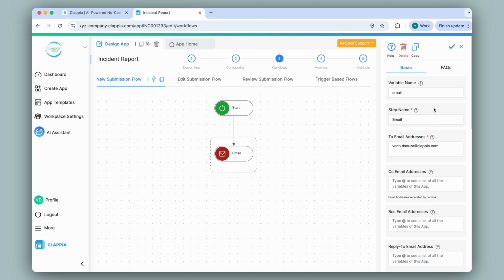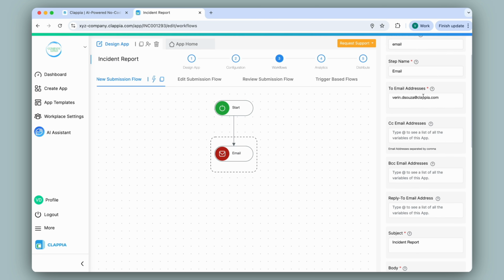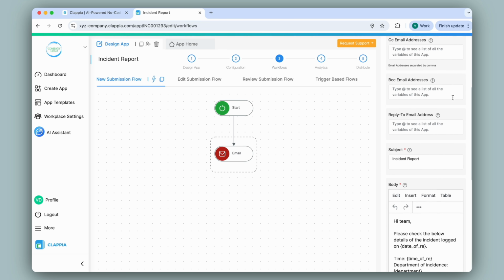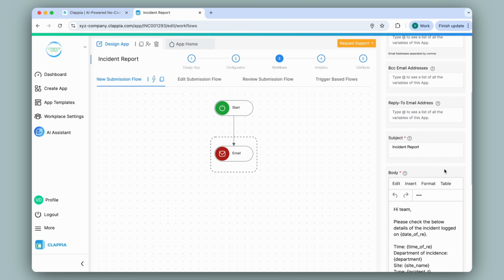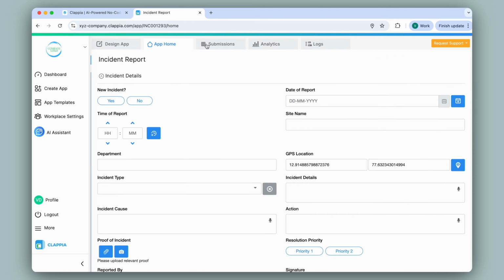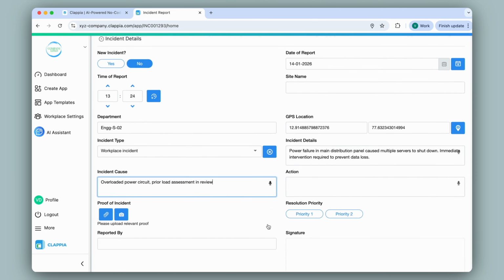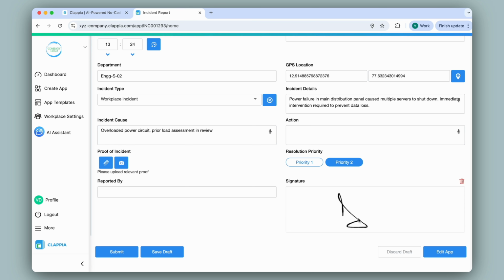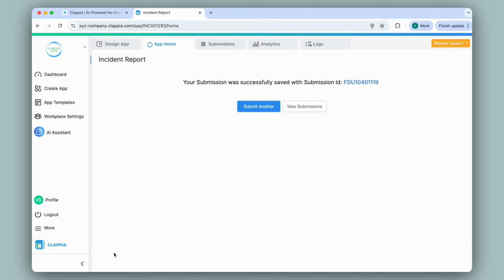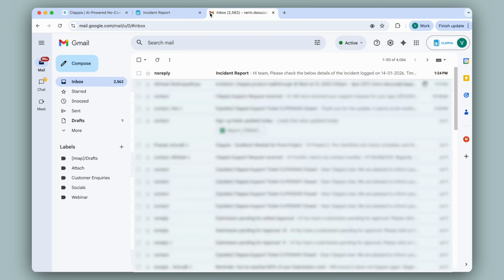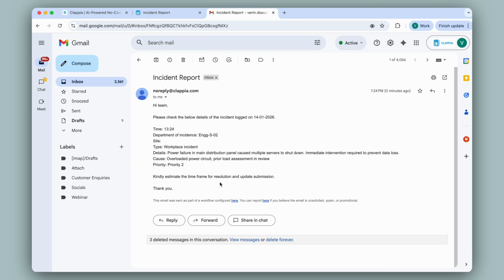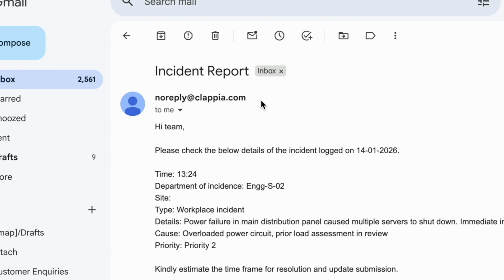The setup is quite simple really. All I've done is mention which email address the email needs to be sent to, the subject, and the body. Let me quickly test this so you can see how it works. So in App Home, I'll make the submission. Just a quick random one. Once I click on submit, it should immediately trigger an email. So I'll check my inbox, and here you can see the email has come in, capturing all the email details. Here you can see the email has been sent from noreply@clappia.com. This is the default email in Clappia.